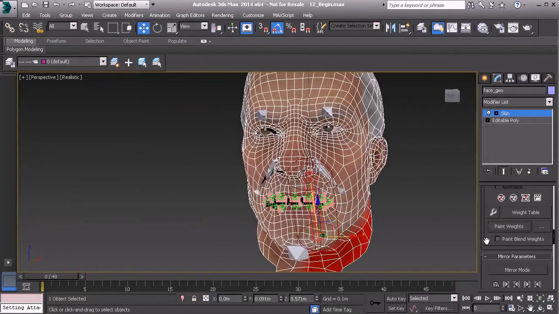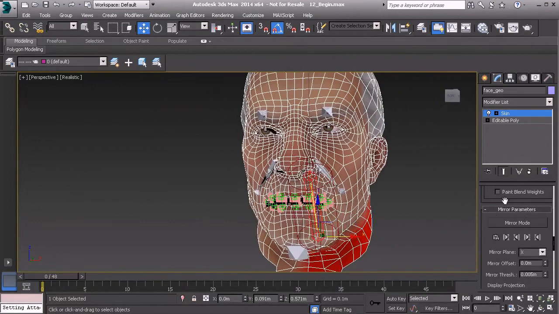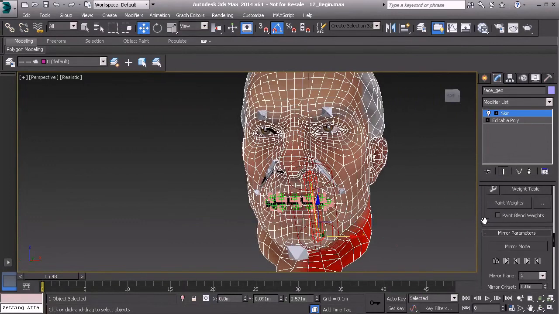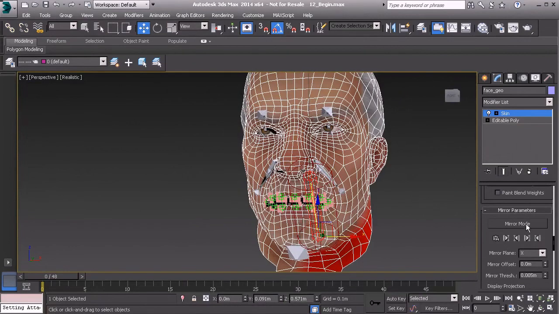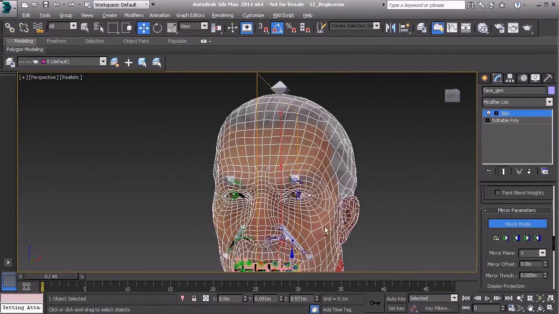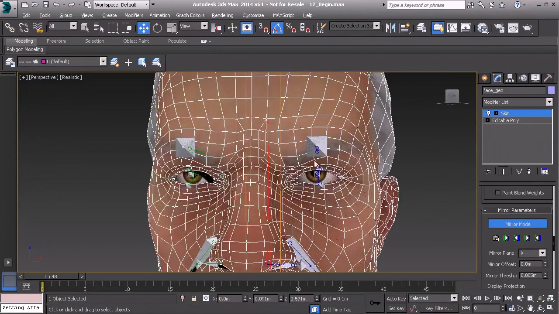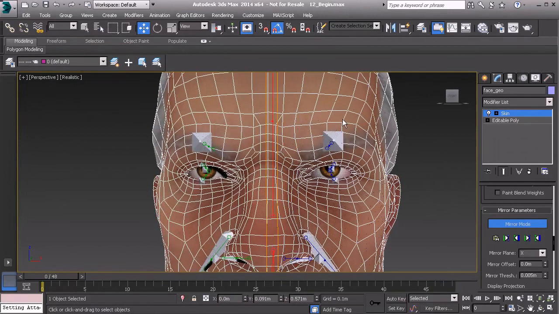I'll turn off the brush, and you'll find mirror parameters right underneath our brush settings. Let's go ahead and enable mirror mode, and take a look. When we do, if you look closely, we can see blue verts and we can see green verts. The green verts are on the right side, and they're really small, but if you look closely, you can see them. And then the blue, of course, are on the left half.